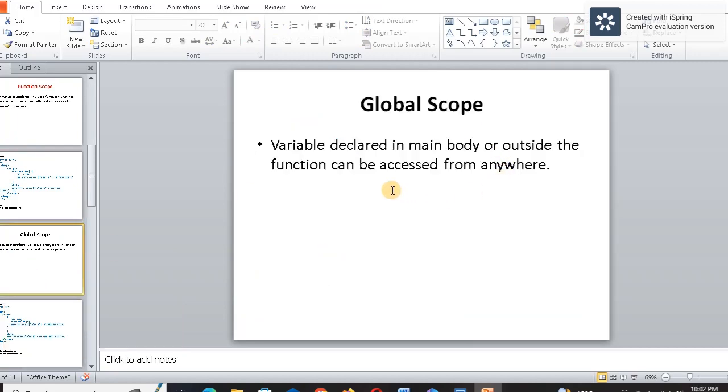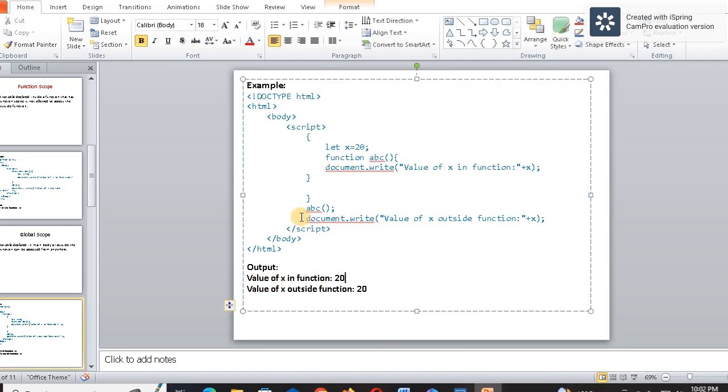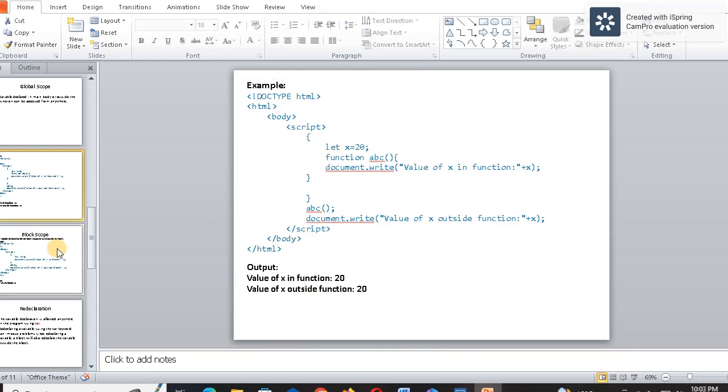Global scope: variables declared in the main body or outside the function can be accessed from anywhere. For instance, you declared let x equals the value that you've assigned. So when you're calling the variable inside the function, it is going to give you the value of x, which is 20. Now when you're calling the same variable outside the function, it is going to give you the same value that you declared.